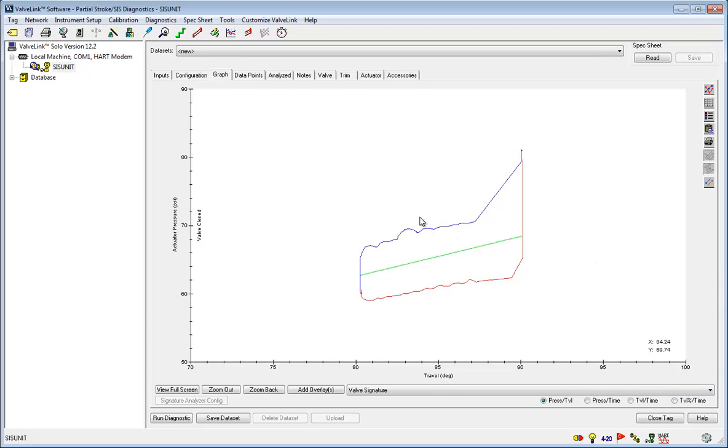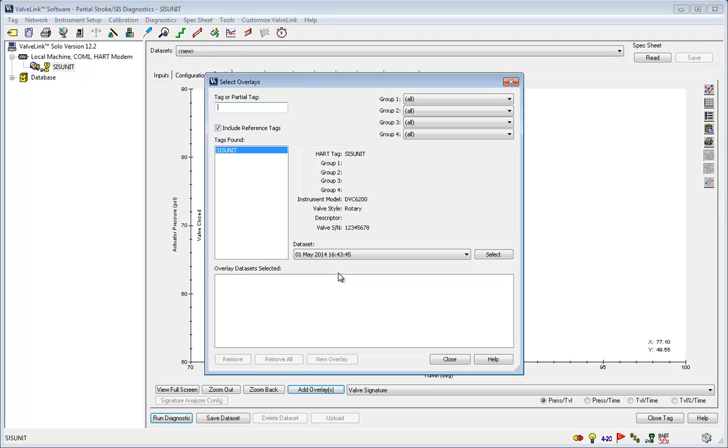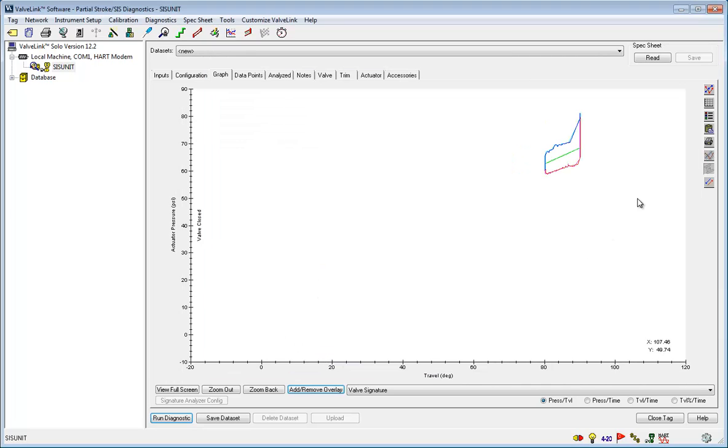Now if you want to compare your new data to your old data, click Add Overlays. This provides a useful visual description of how the valve may be degrading over time so that you can act proactively with your valve maintenance. Go to Dataset and choose a dataset to compare your new data to. Click Select and now click View Overlay. Now you can see the overlay in the different graphs.